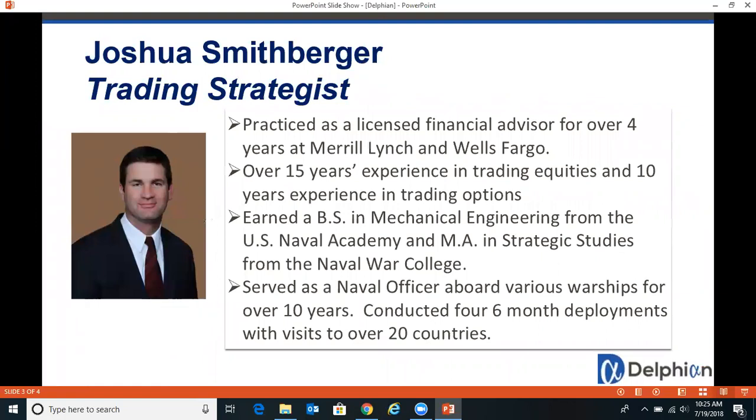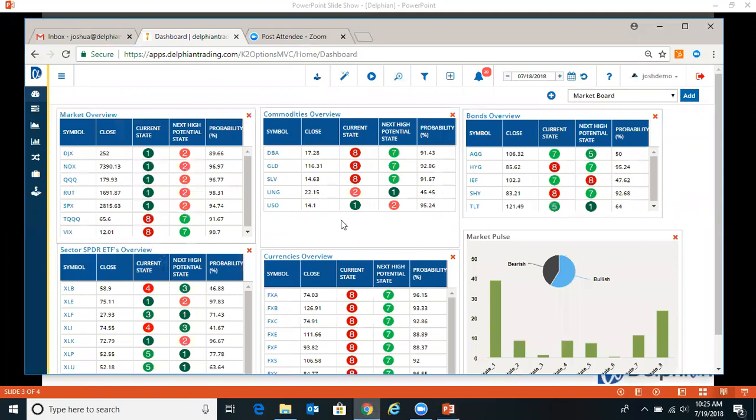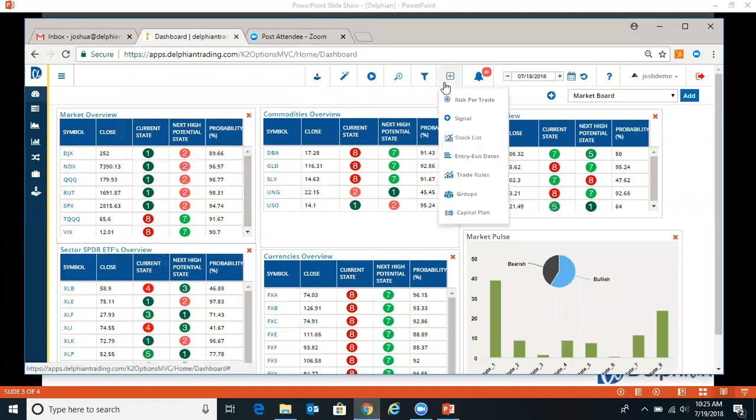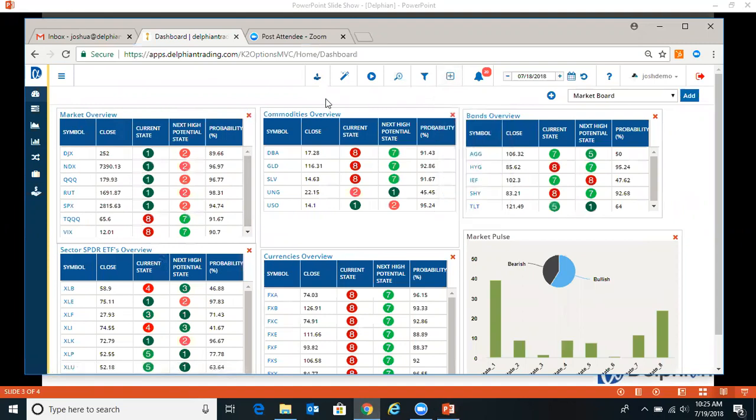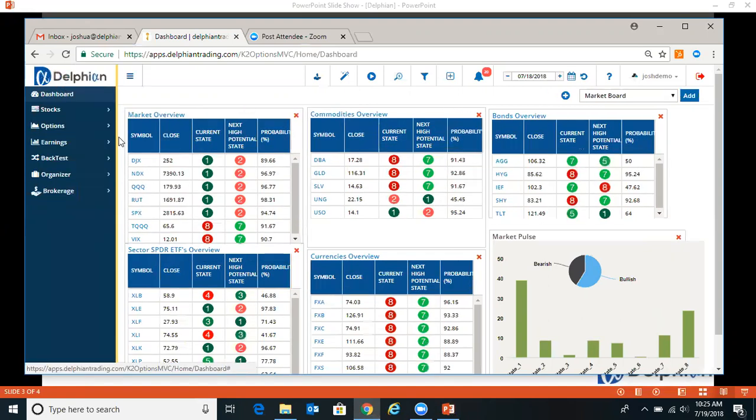In this video, we'll be going through an in-depth explanation of trade rules. So when we get into the system, we're on the dashboard. To get to trade rules, which is an essential part in the backtest, we have to create entry-exit dates, and then we also have to have trade rules, and then we can run backtests. So this is just going to cover the trade rules.